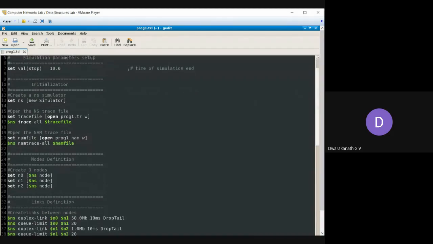That's it. Now you can see set ns new simulator, set trace file. Are you seeing here? Open prog1.tr. There we have set the name. Trace all is a command, right? Set nam file prog1.nam, open in write mode, and nam trace all is there; the command came automatically.